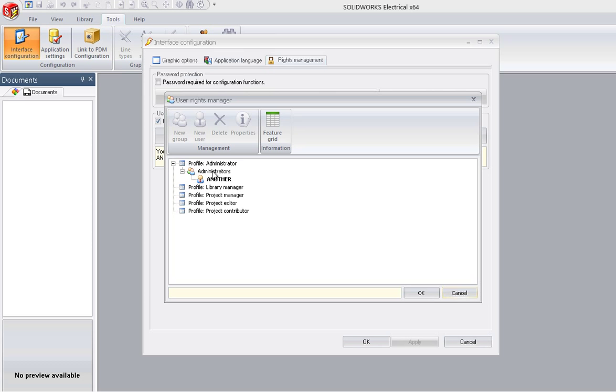There are a number of different profiles available and you can add new groups to those and in turn add different users to the various groups. If you want to review the commands which are available for each of the different profiles, that can be done so through the feature grid.